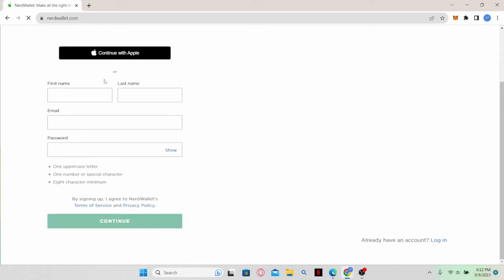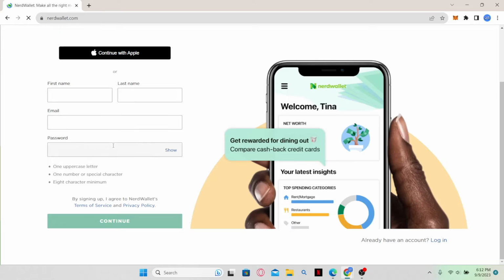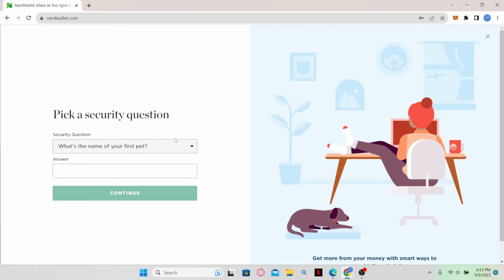You can then directly continue with your Apple account by clicking on Continue with Apple, or you can manually fill up the form. Just type in your first and your last name and then your email address and then type in the desired password for your account. Then just click on the Continue button and now you will be asked to choose a security question.